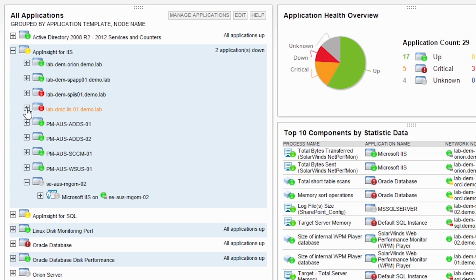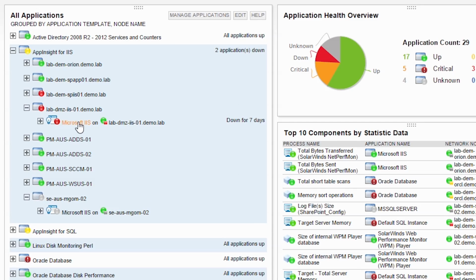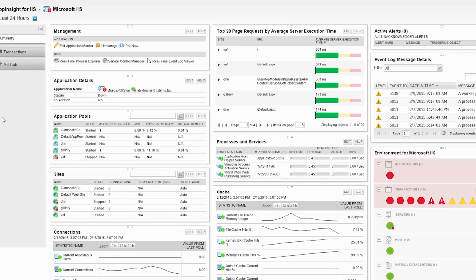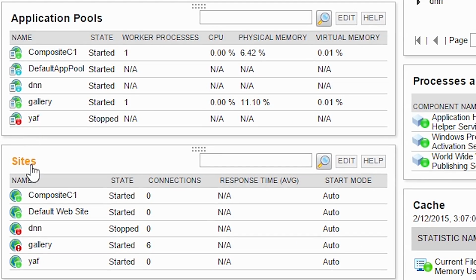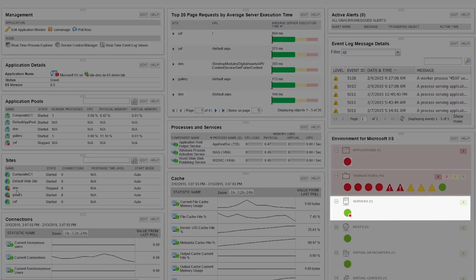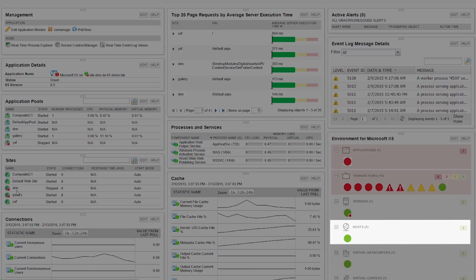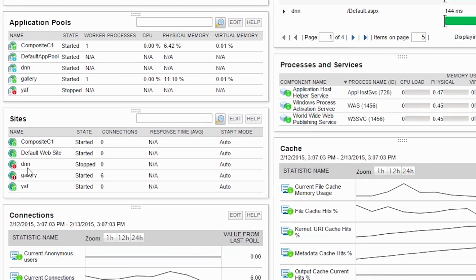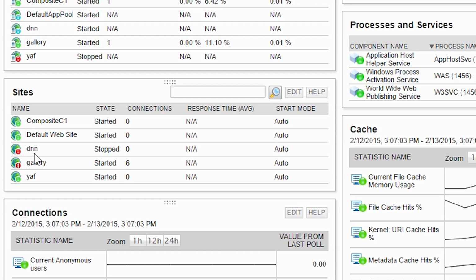Here we see Lab DMZ web server has an issue. When I click into this server, I see a lot of information. I can immediately see that the YAF app pool and the DNN website have stopped. To the right, I see that the virtual server and the host this application is on are performing well. So it is clear that this issue is probably related to the site and app pool.